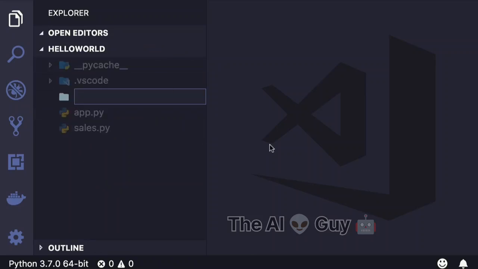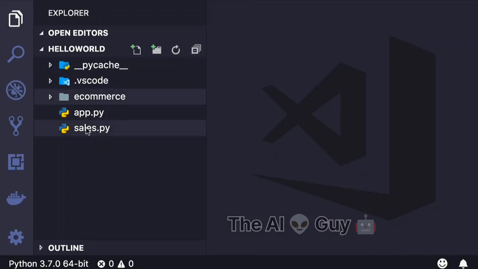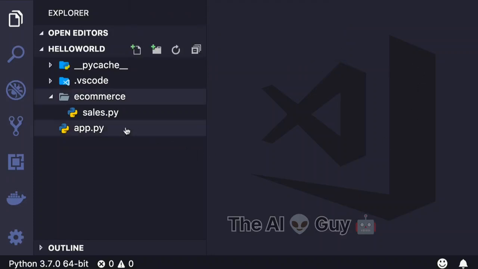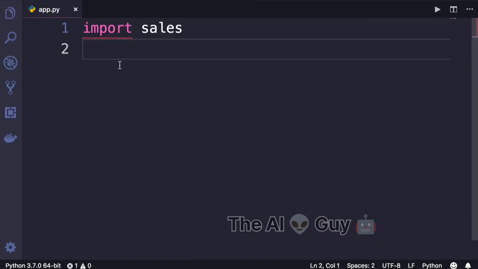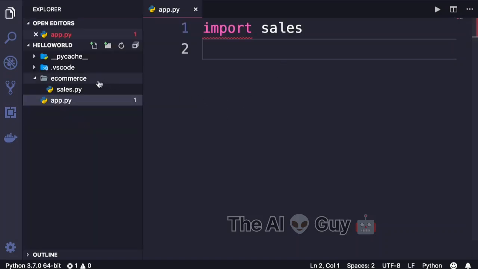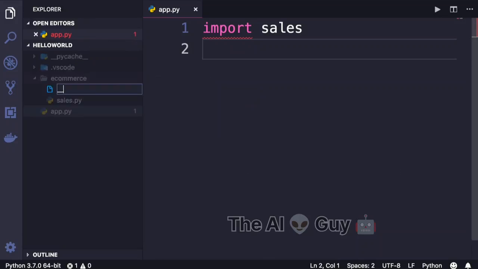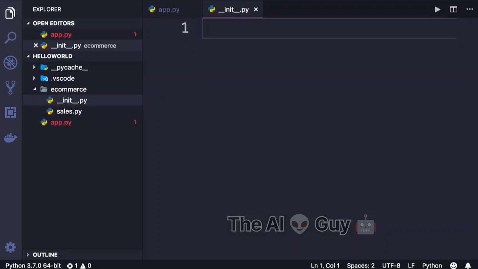So I'm going to add a new subdirectory, e-commerce, and then drag and drop this module right here. Now back to app.py. You can see we have a red underline here because Python cannot find the sales module. To fix this issue, we should come back to our e-commerce folder and add a new file called __init__.py. When we add this file here, Python would treat the e-commerce folder as a package.